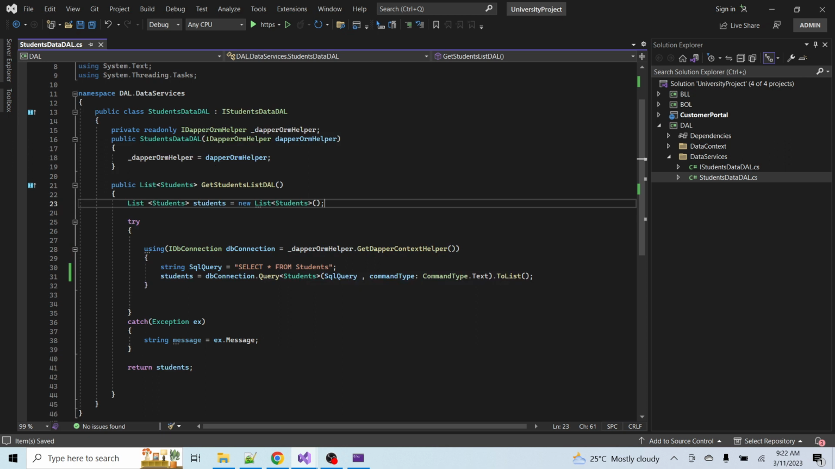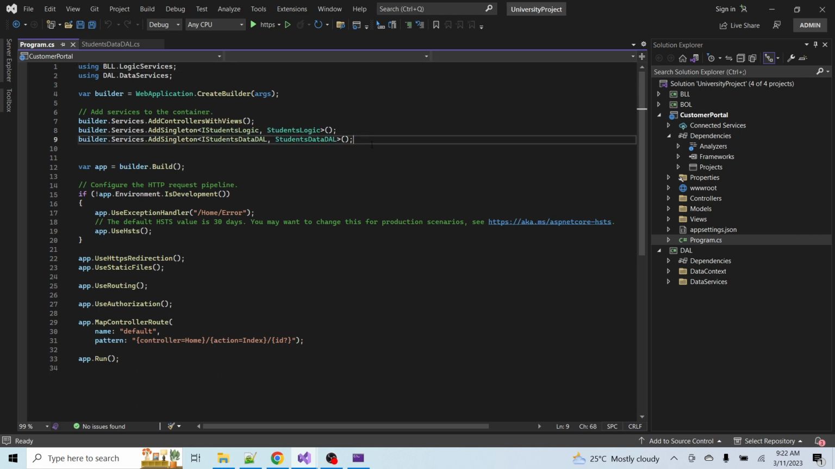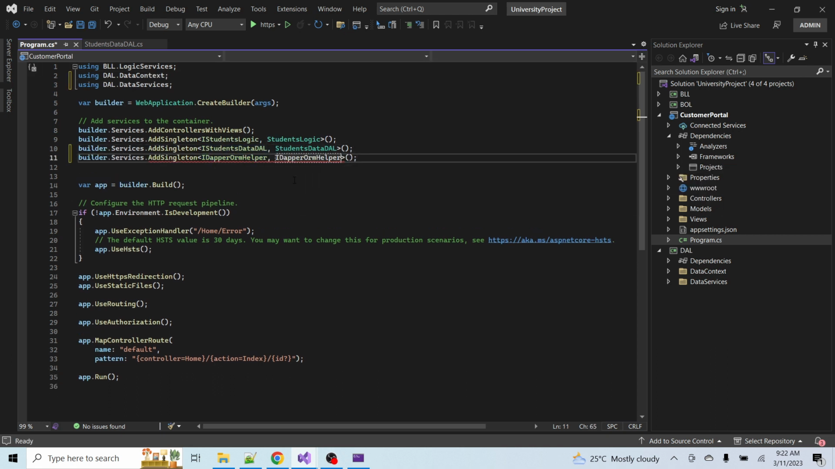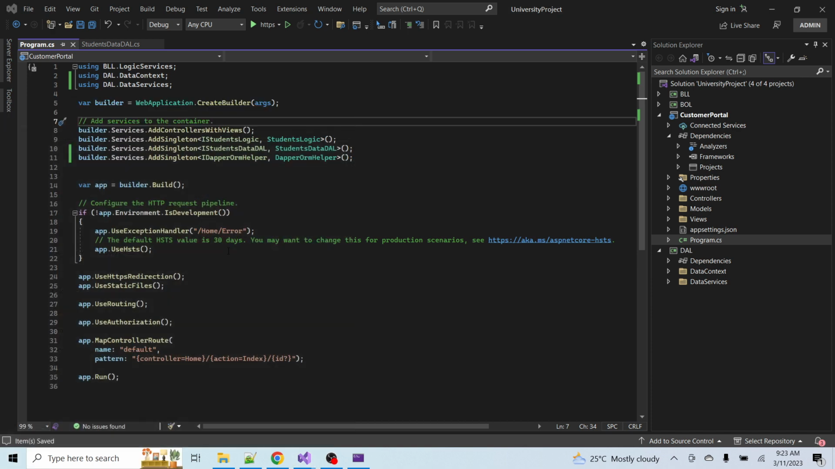Let me also add this interface in the Program.cs class. Control D, paste here and paste here. Pass here the class name and pass here the interface name. Control S. Now I will open the SQL Server and I will create the database.